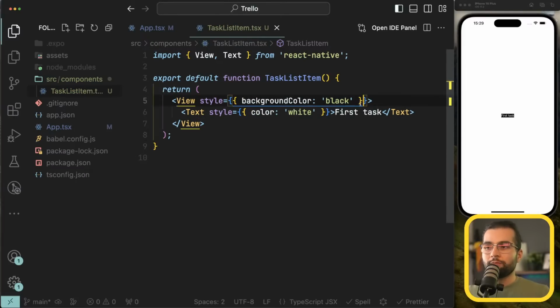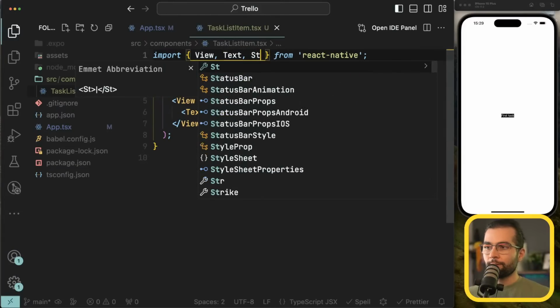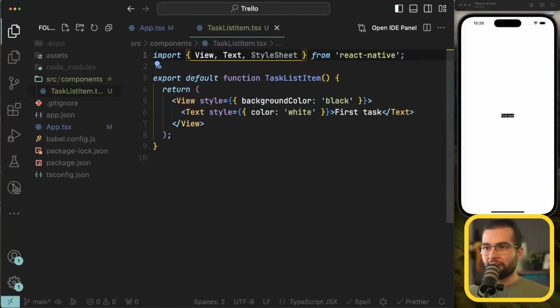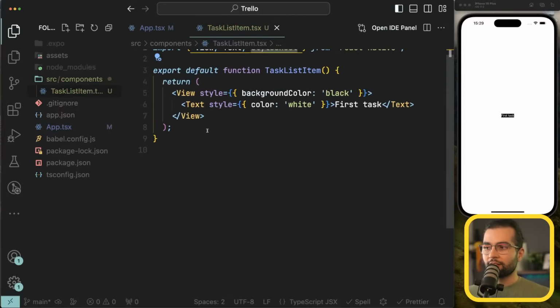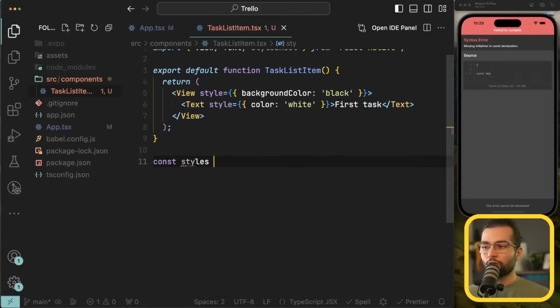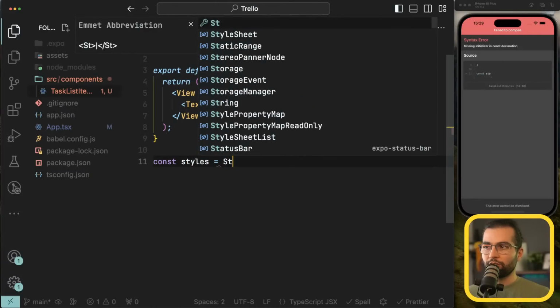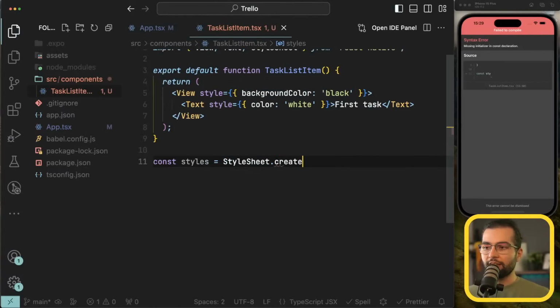This is good in a lot of situations, but especially if your file is quite long, it's recommended to separate the styling from the rendering logic. To do that, we have the StyleSheet API that we can import from React Native, and using the StyleSheet at the end of a file, we can define an object that will hold all our styles. And we do that by doing StyleSheet.create.